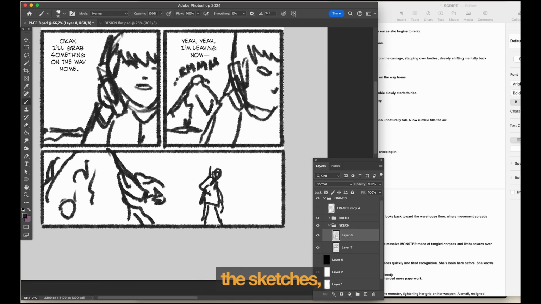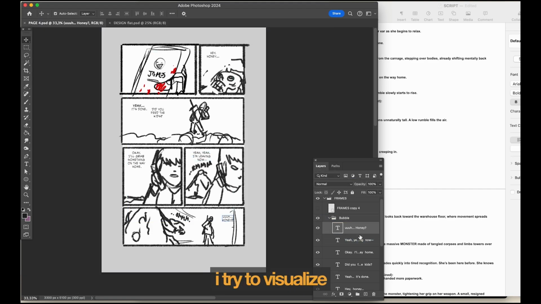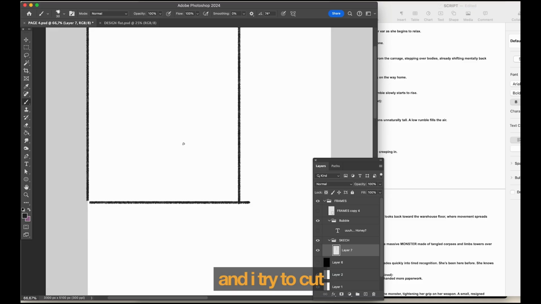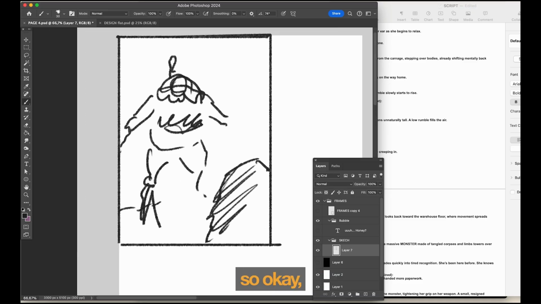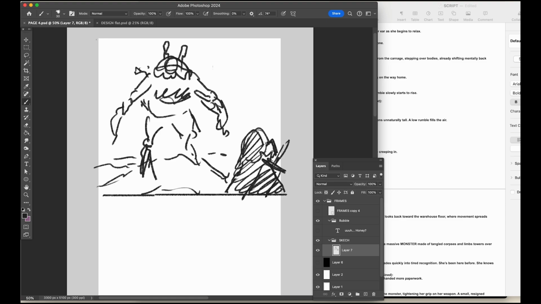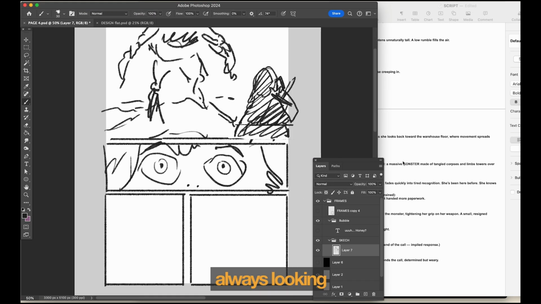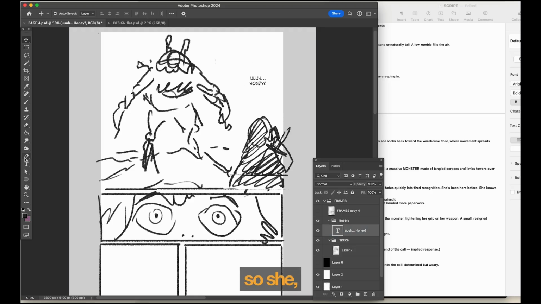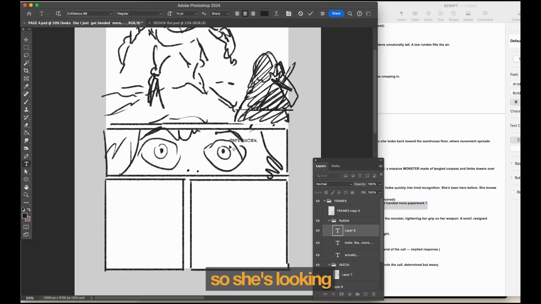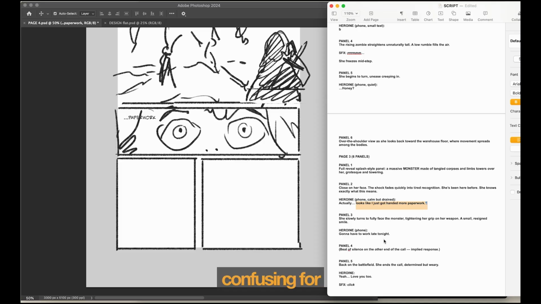So as you can see in the sketches, I make sure the eyes are looking in the right direction. I try to visualize like a director, and I try to cut it in my head as I'm drawing. So, okay, if it was a movie, I'd be going from there to there. So make sure that if she's to the right, the monster is always looking to the right at her, and same with her. So the monster is to the left, so she's looking to the left. If you don't do that, you kind of get disorientated. It might be very confusing for the reader.